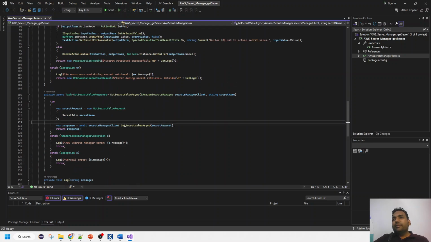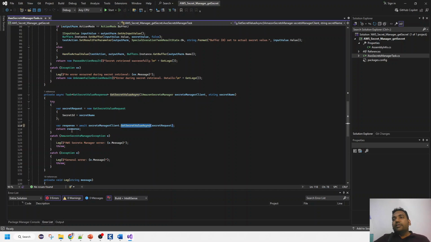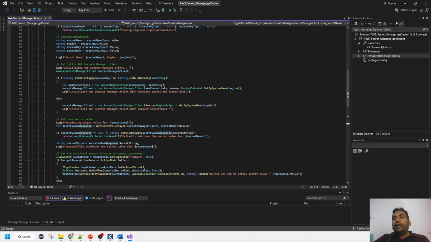This is the standard method that is defined in the AWS Secret Manager SDK. The response that I get out of this secret manager client get secret value, I'm going to use to retrieve the actual secret. So where is it? Yeah, here I got the response. This was the line where I'm calling that method. So I get this response.